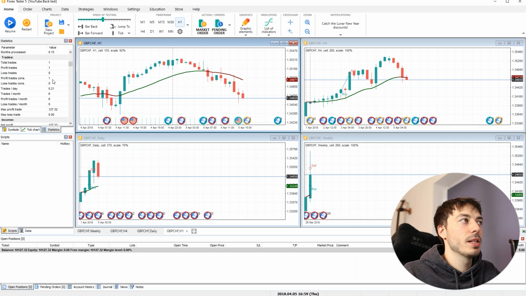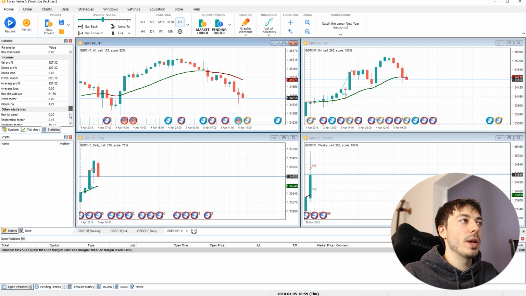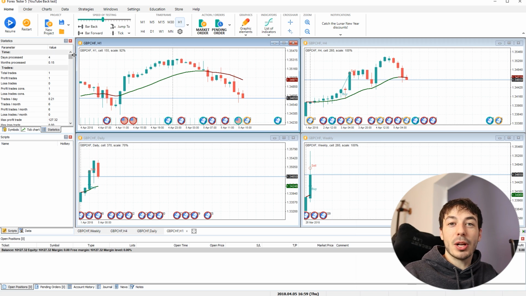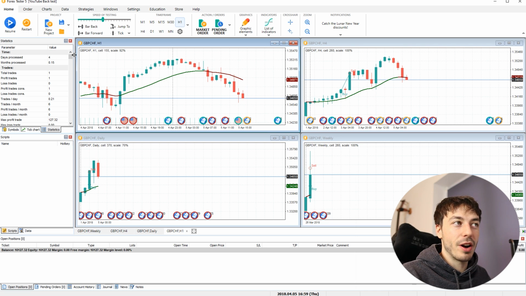So the number of trades, winners, losers, amount of trades you're taking per day, profit factors, max drawdown, average loss, average profits. It's all within this statistics window. And like I say, because you can have multiple projects, if you had, say, 3 strategies that you wanted to test on, I don't know, 5 different markets, you could have 3 different projects, one for each strategy, and then you can compare the statistics from each strategy within this window to see which is the best.